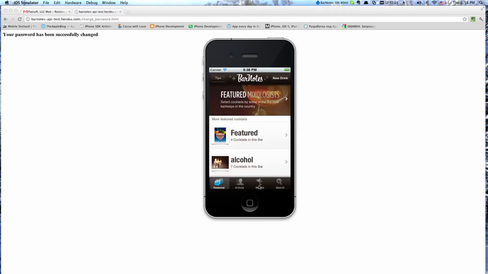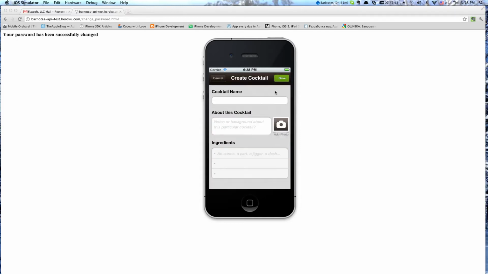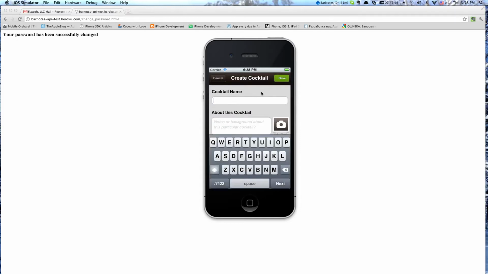Now we are in the system, and let's start with My Bar. Here should be all the content and information, but while we have no content and tips to get here, we have this placeholder, a white screen with no results. We can see our followers and following here. We can create a new drink. Let's try doing this.